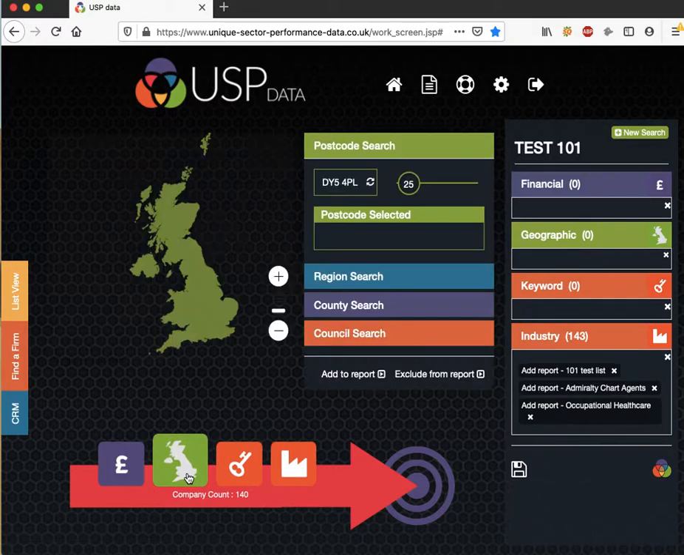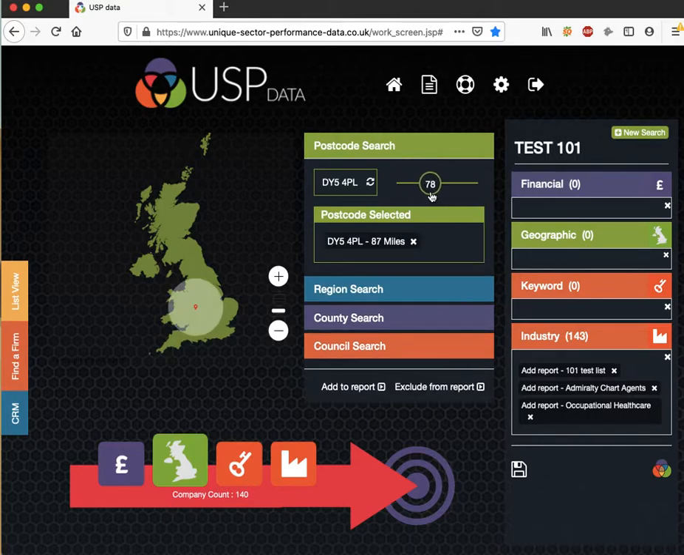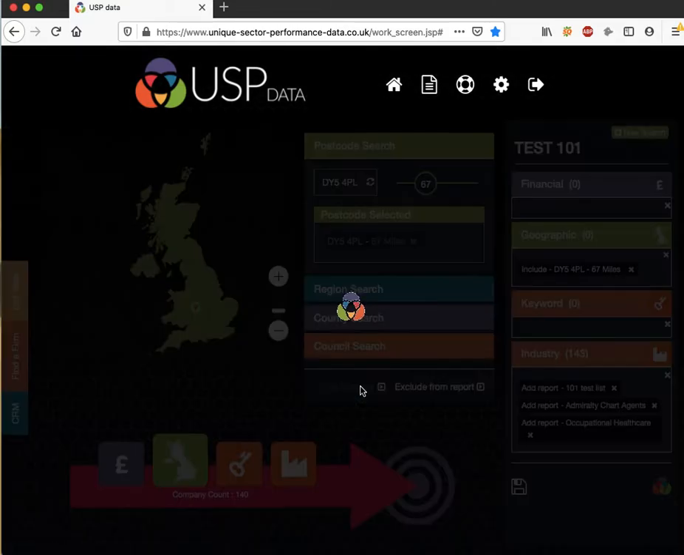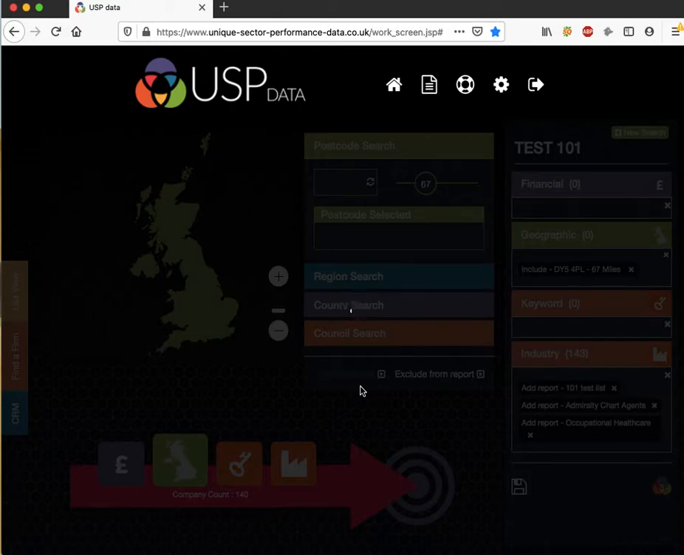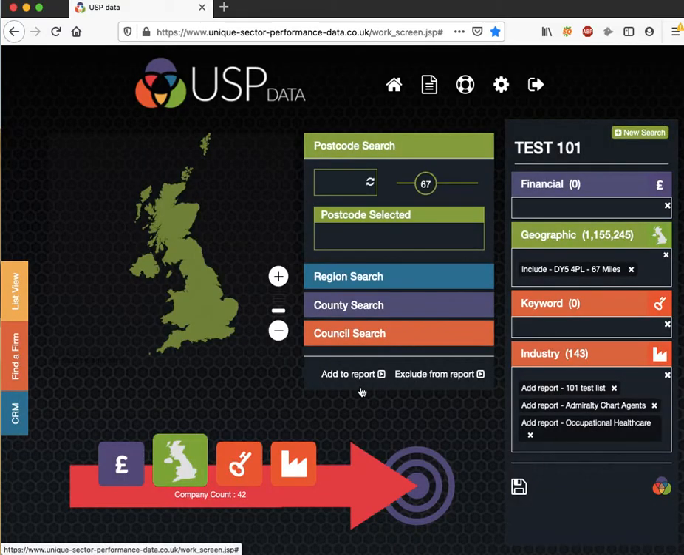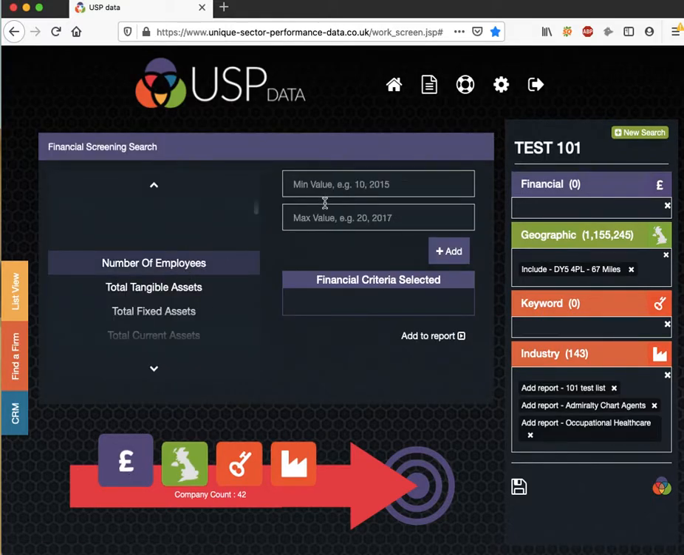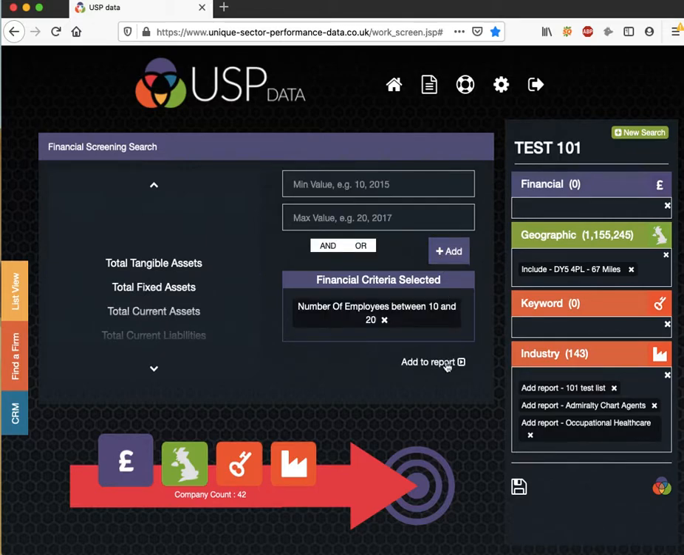And then I can start saying, well, okay, of those companies, which of them are within, let's say, 67 miles of this postcode. So if I added that criterion across, I can narrow down the companies to a smaller subset. There are a lot of companies within 67 miles of this particular postcode, and there are 42 of the ones I've selected so far that are within that postcode. And then I can say, well, okay, of those, I'm only interested in the ones that have, I don't know, between 10 and 20 employees. So I can add that criteria.